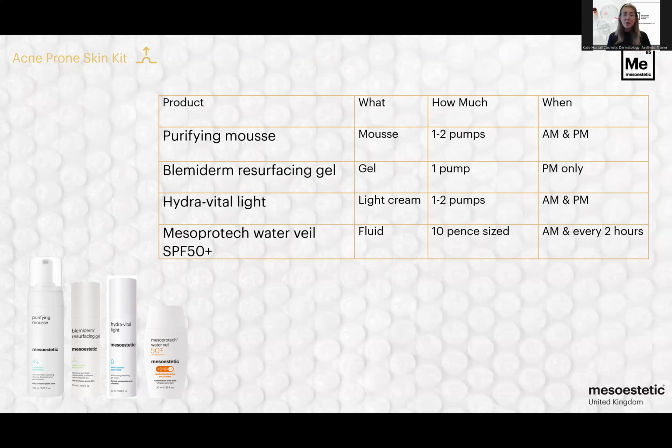So we've got 4 products. We're going to go through them in detail. We've got the Purify Mousse, Blemiderm Resurfacing Gel, the Hydrovital Light Moisturizer, and from our SPF range, we have chosen the Mesoprotec Water Bow. What's nice here is that you'll get this printed out on a card, and it comes within the bag that the kit comes in. So even though you'll explain to your client how they need to use these products on a day-to-day basis, the little card will be in there to remind them.